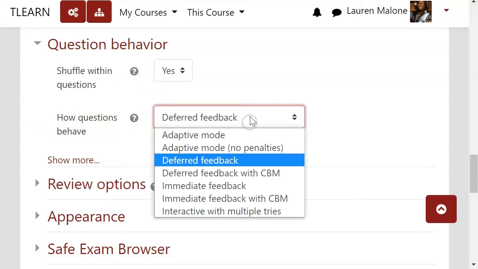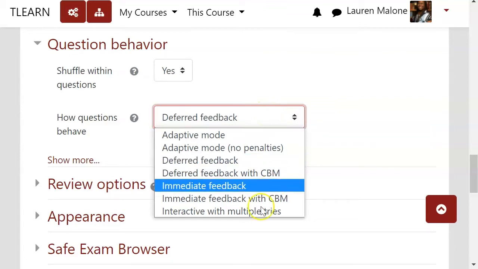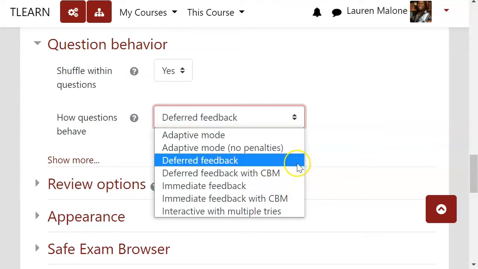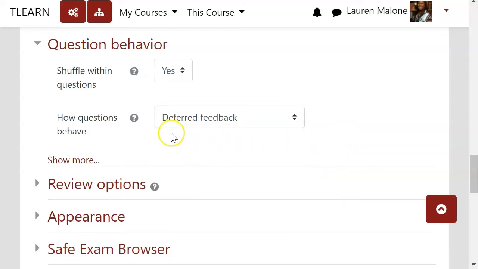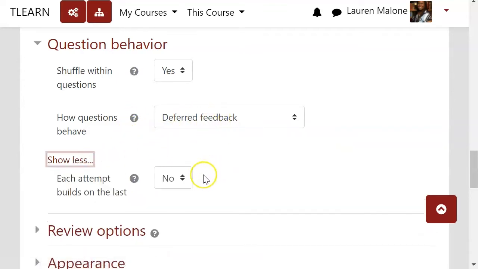The feedback types, sometimes if you're doing something like a review quiz, you want them to have immediate feedback. You can have immediate feedback with penalties or deferred feedback with penalties. So it takes 3 points off every time they get a question wrong. You can have it adapt with penalties. I won't go into the nitty gritty of these, but it does have the definitions here in this little question box if you want to look at those.